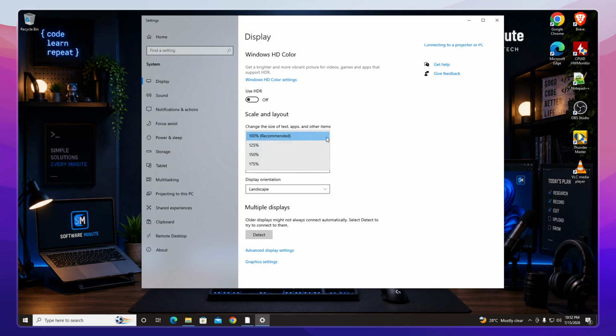You'll see several percentage options available, typically starting at 100%, then 125%, 150%, and 175%. Each percentage represents how much larger everything on your screen will appear compared to the default size. The higher the percentage, the bigger your text and icons will be. Simply select your preferred size increase from the available options. For example, if you want moderately larger text, 125% is a good choice. If you need much bigger text for easier reading, go with 150% or even 175%.